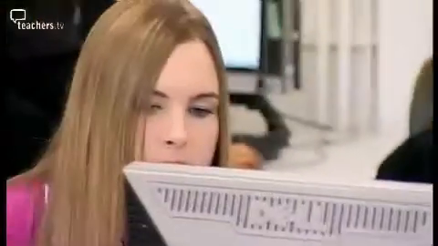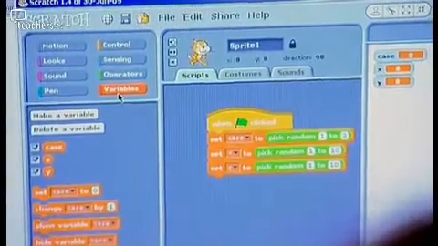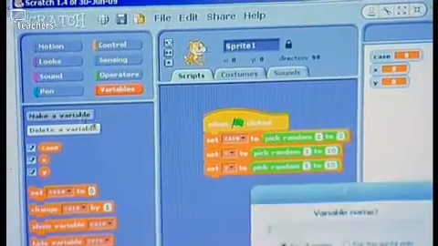Go to look. My niece has uploaded a tennis game. Let me see if I can find it. Click on the green flag, and I think it's the arrow keys to move.